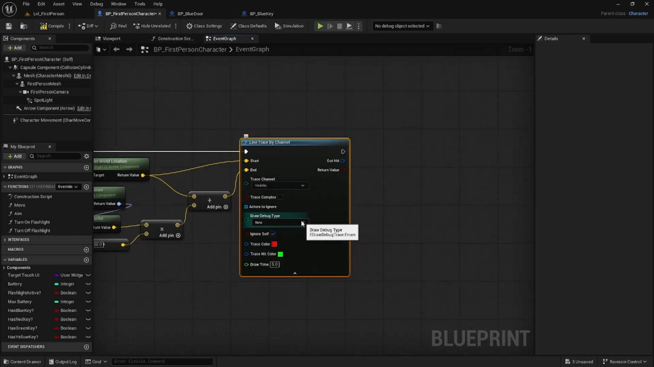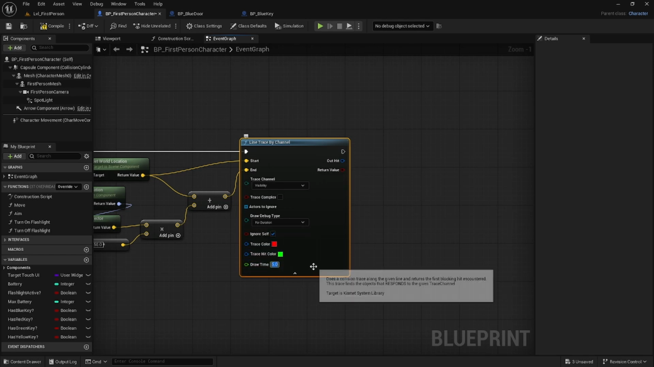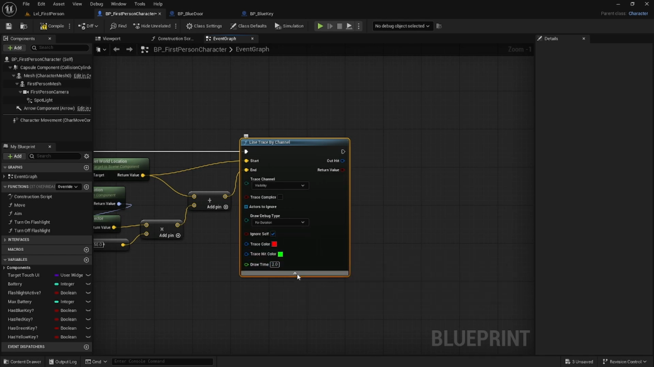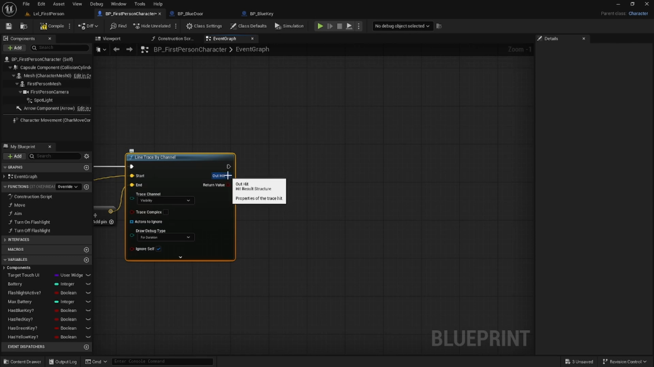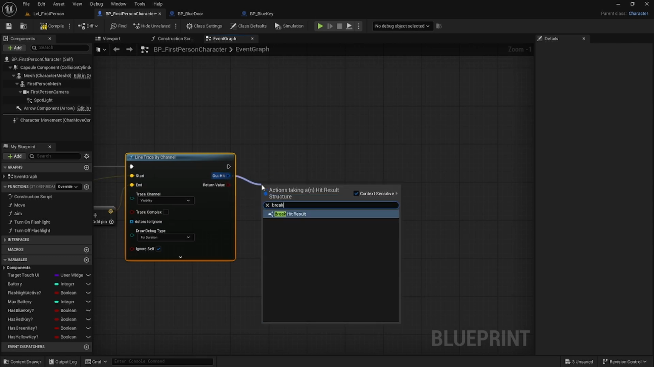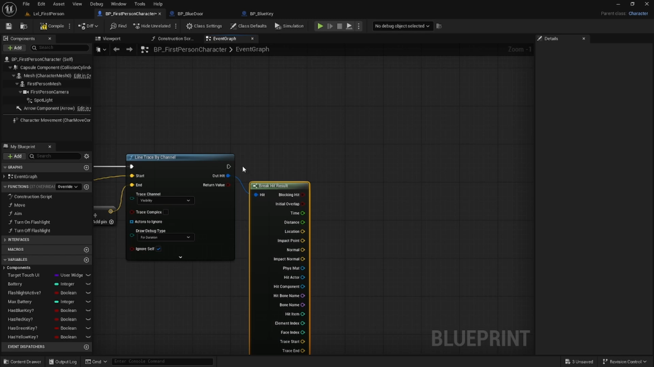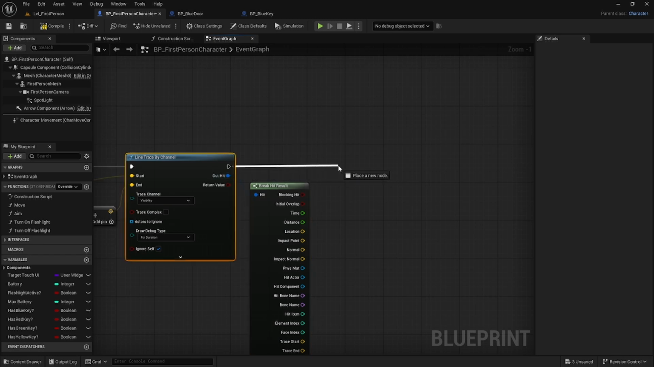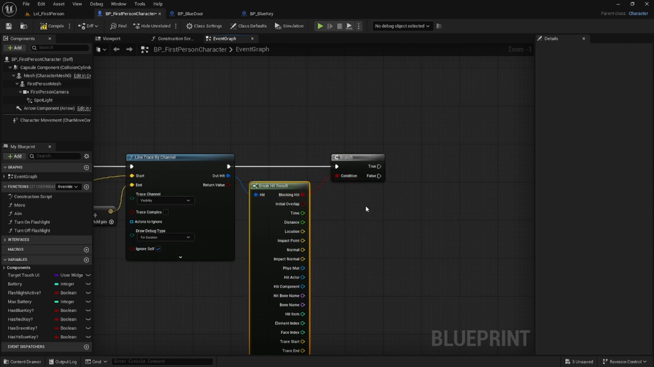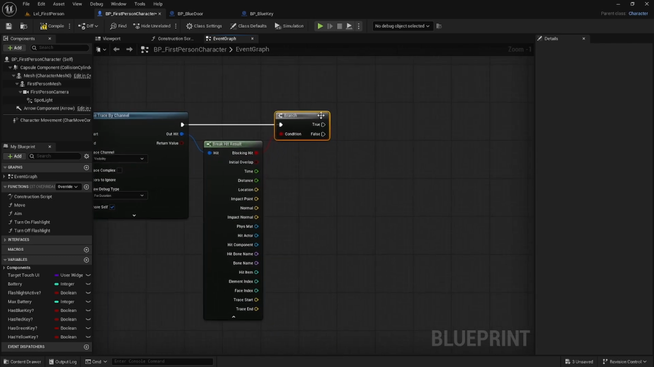Select this drop down, draw debug type, we want for duration, and we'll just do 2 seconds. From our out hit, we want to break the hit result. We want to drag off of this, get a branch. From blocking hit, connect that to the condition of the first branch. Drag off of the true and get another branch.